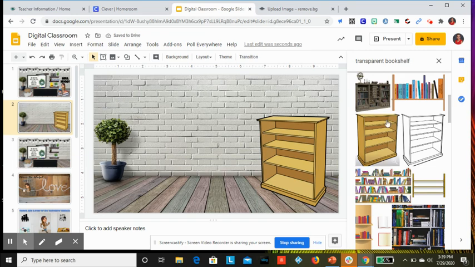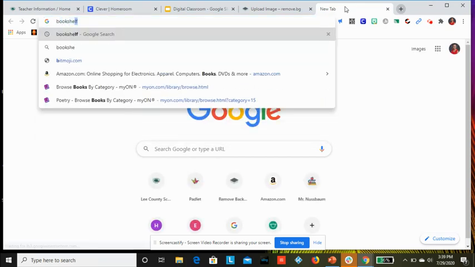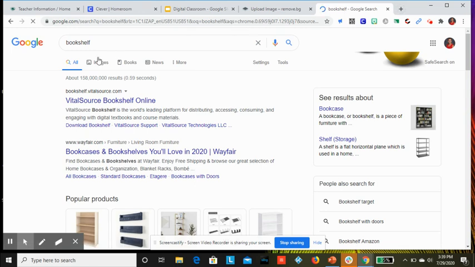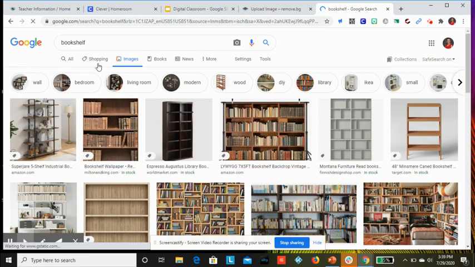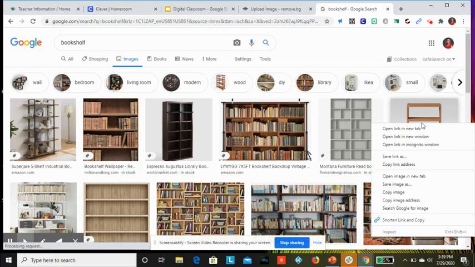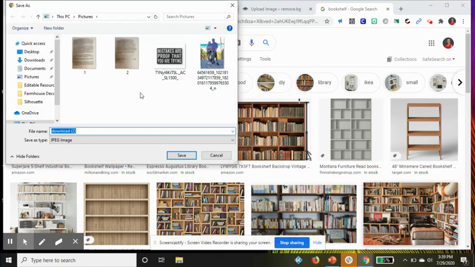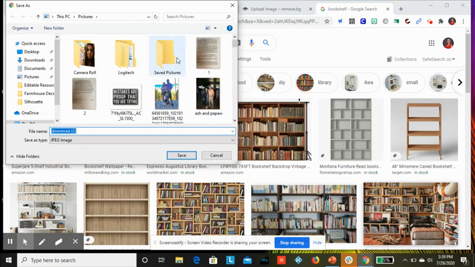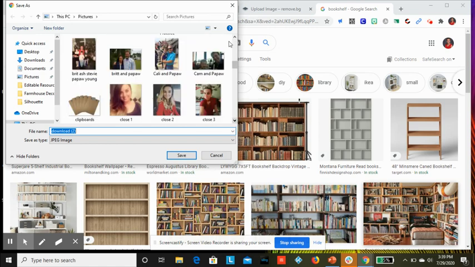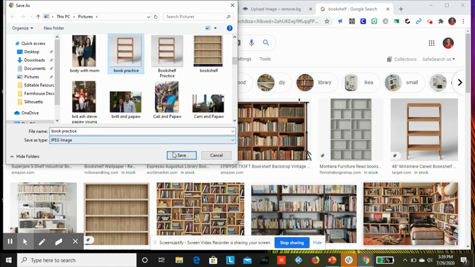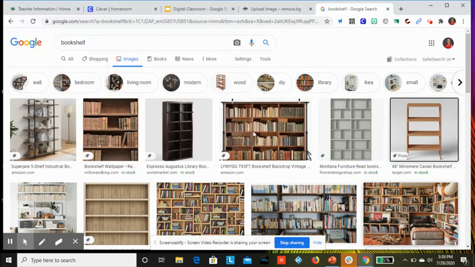Okay, so if I didn't like any of the bookshelf options here, I could go to Google and type in a simple bookshelf. I'm going to go to images so it shows me. The only thing different here is that most of these pictures are going to have a background, so it's going to show up on your page. If I just want to use this one right here, I'm going to right click and save this image to my computer, and you'll see why in a few minutes. I've actually already saved this, so I'm just going to scroll down to where I did save this, book practice, and I'll go ahead and replace it.